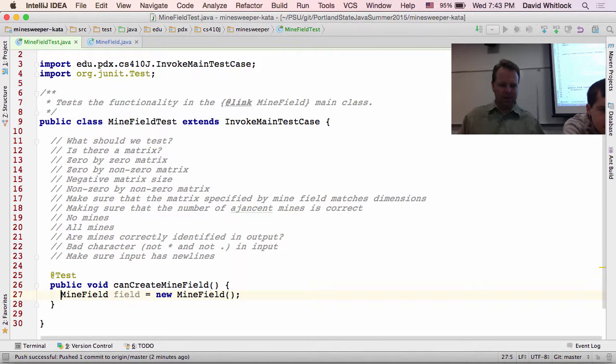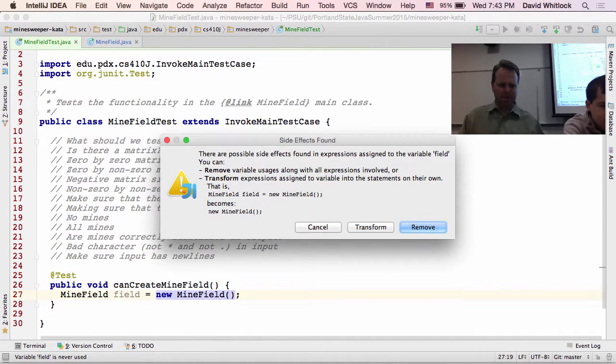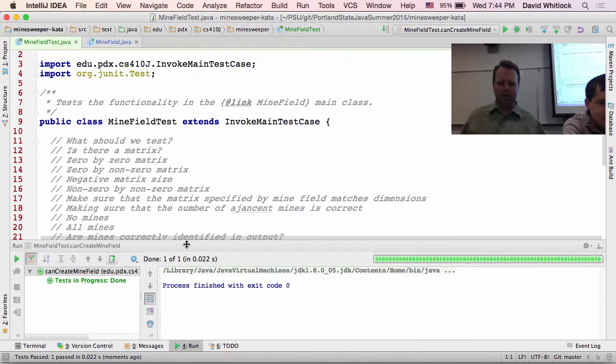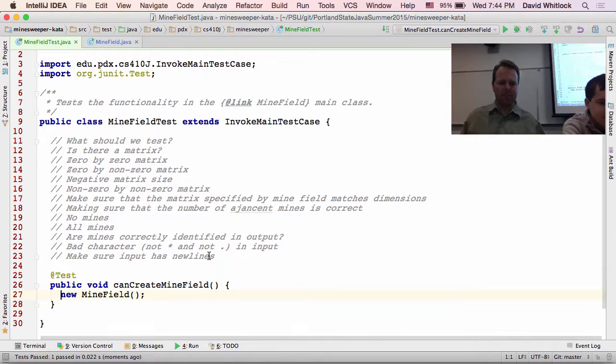Okay. So I don't think we need this variable then. Here we go. Okay, and so we'll run it. Control Shift F10. Yay! Super not very exciting. Okay. So we have a minefield. Do we want to test the 0 by 0? Great. Yeah, let's test 0 by 0 next.